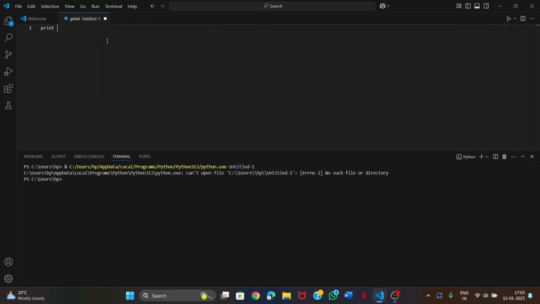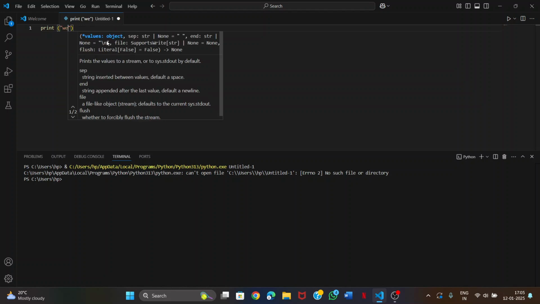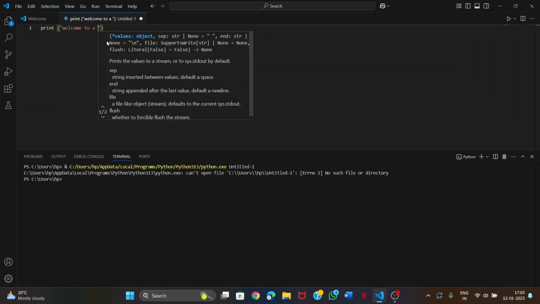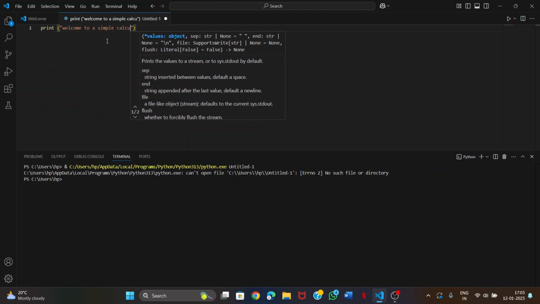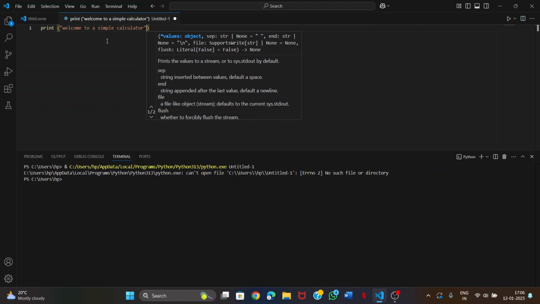Today we are going to make a simple calculator in Python. In this calculator we are only able to calculate two numbers, since this is a very simple calculator.